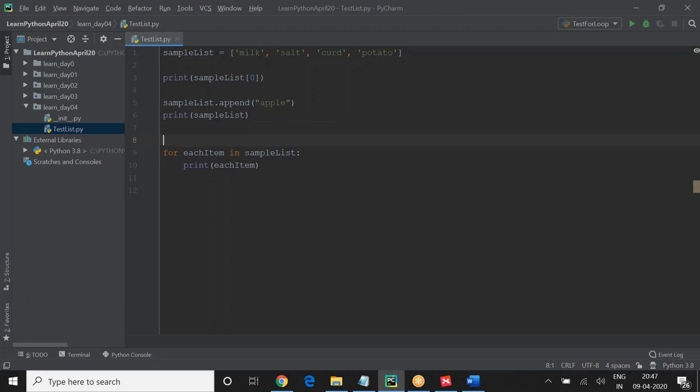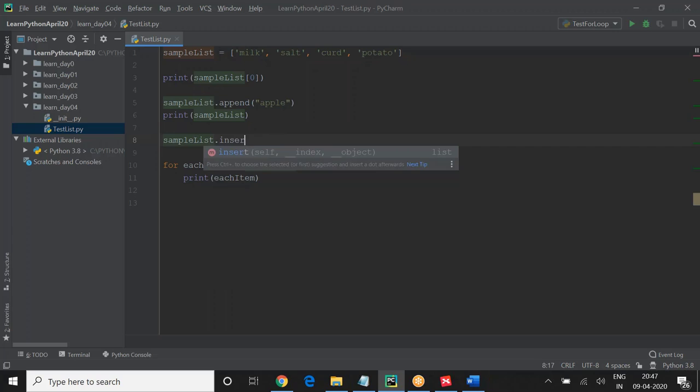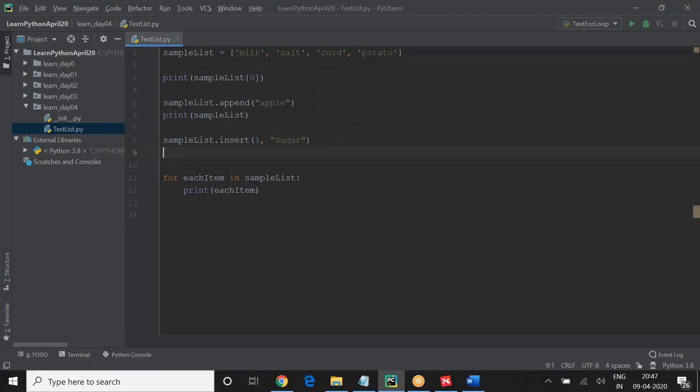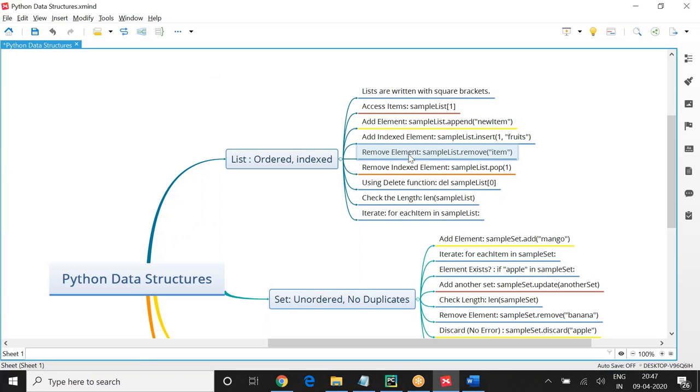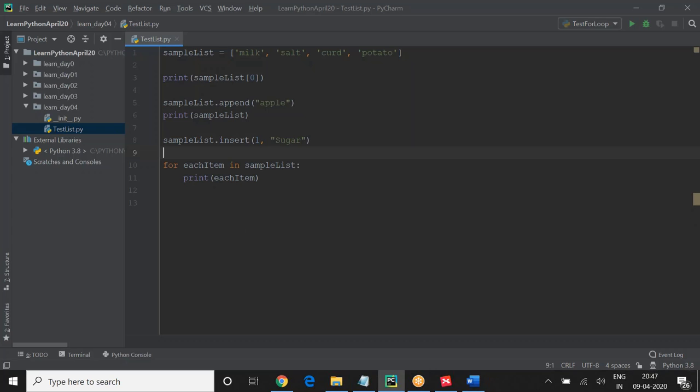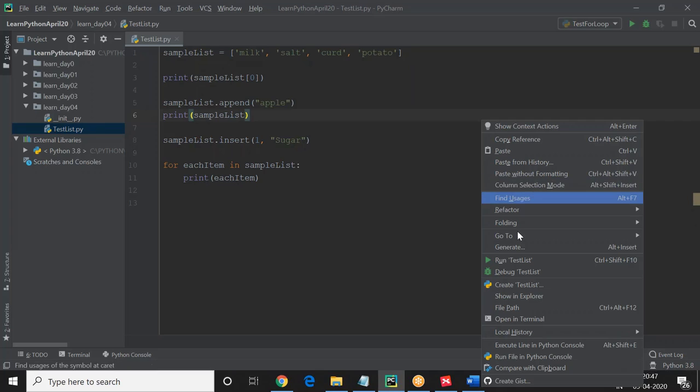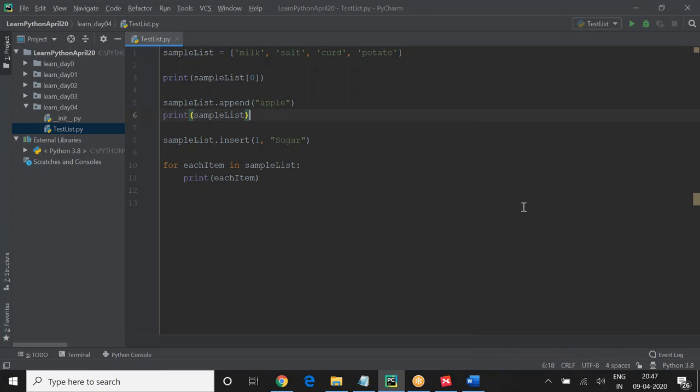Cool. So let's go ahead and add it. So suppose I'm saying sample list dot insert, and then you can say 1, sugar. And you're going to add sugar to it. That's insert. Next, remove the element. So we'll do that, but first we'll execute this one. Okay, so let's go ahead and run the test.